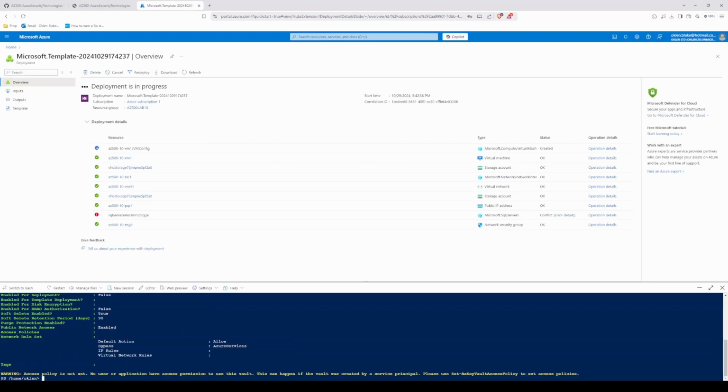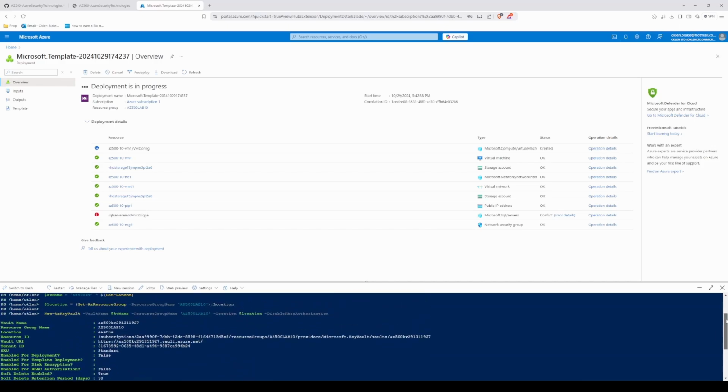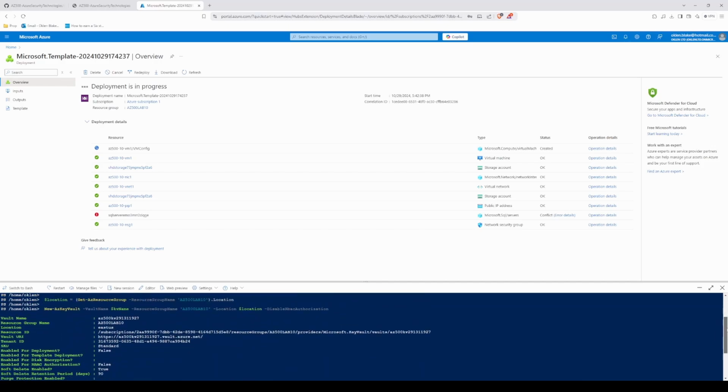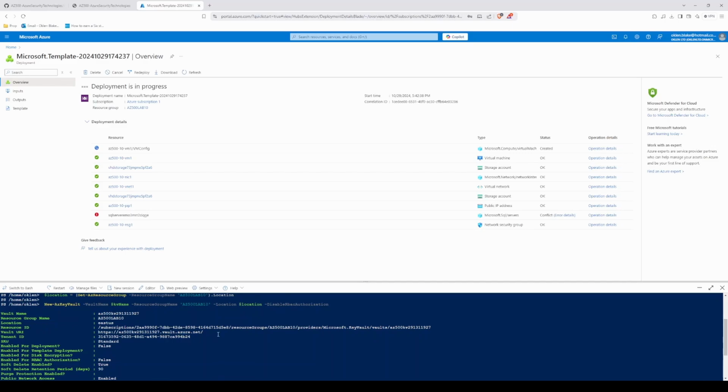Warning, access policy is not set. No user or application will have access permission to use this vault. This can happen if the vault was created by a service principal. Okay, so we can set the access policies. We can see the vault name, resource name, location, vault URI. Alright, great.